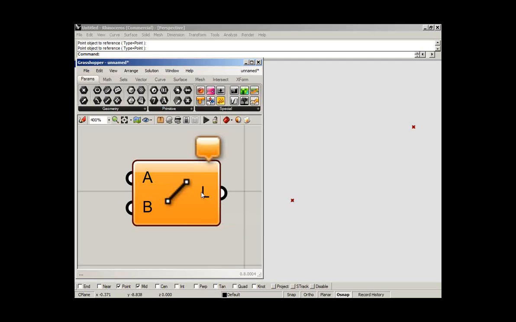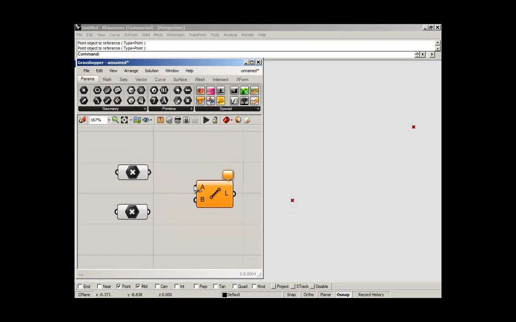Now, that of course makes perfect sense. So to put these points into this line component, I can drag a wire from the output to the input, or from the input to the output. It works both directions. Once I make the connection, this component knows what to do, and it will generate this one line segment here on the screen. And the output will be filled with a single line segment, and it will even tell you the length of the line segment.